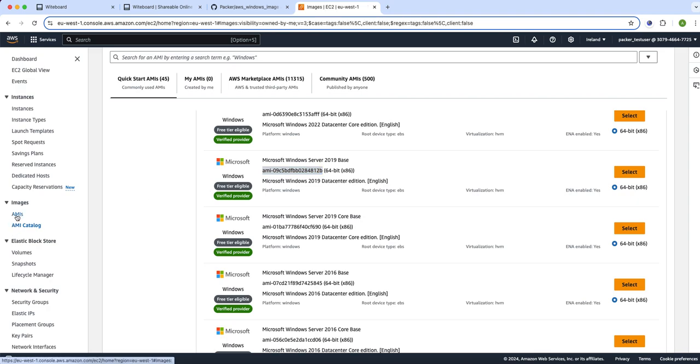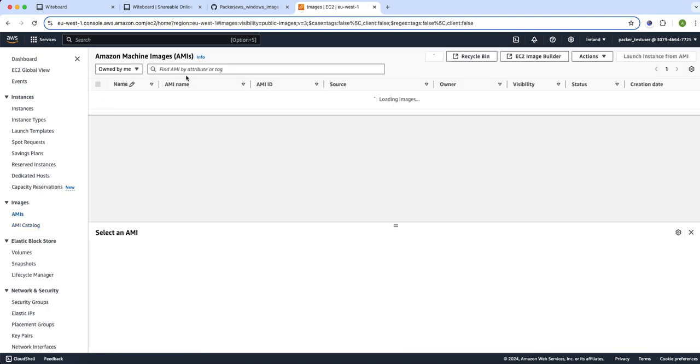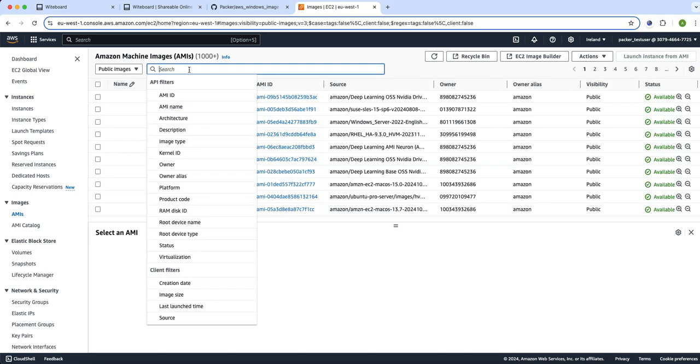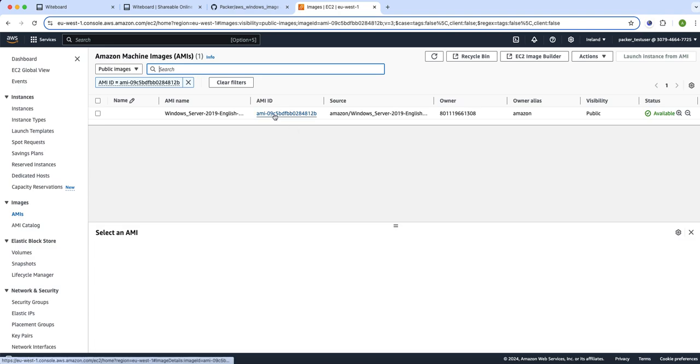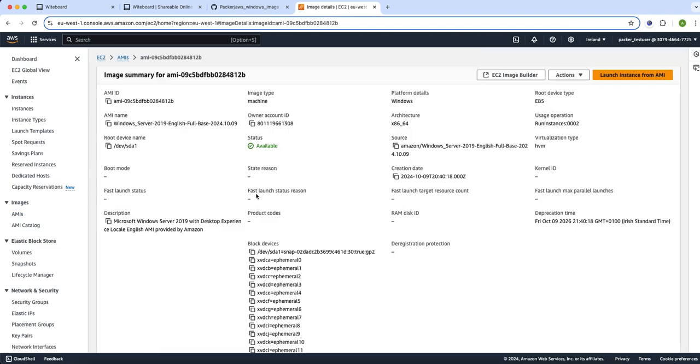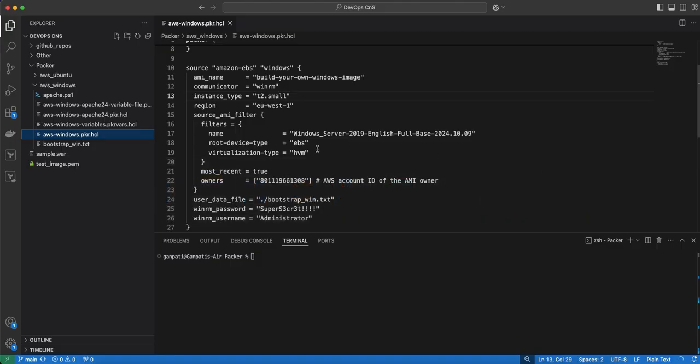I will go to the AMI, go to the public images and search for this AMI. So I get all the details for this. I click on the AMI. This is the AMI name that I'm using in the script. This is the AMI owner, the root device type is EBS and the virtualization type is HVM. All these details I have mentioned here.